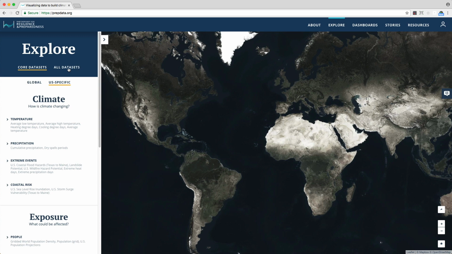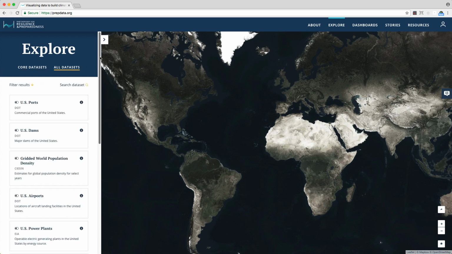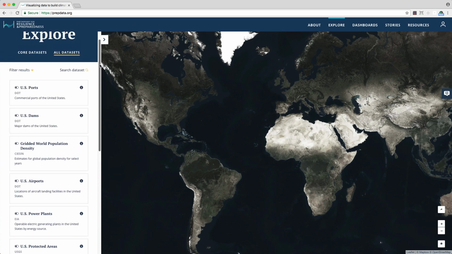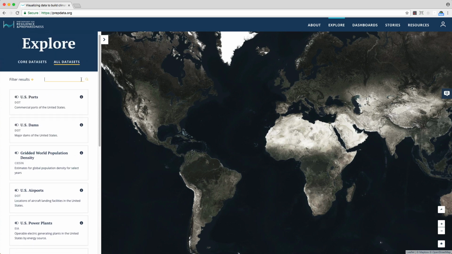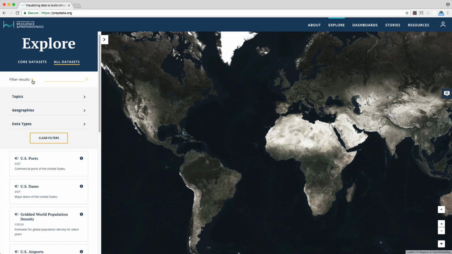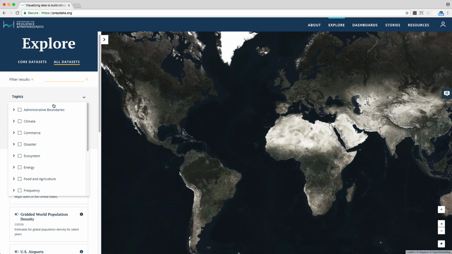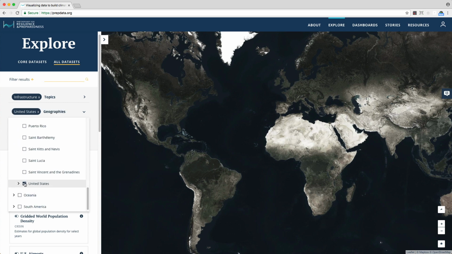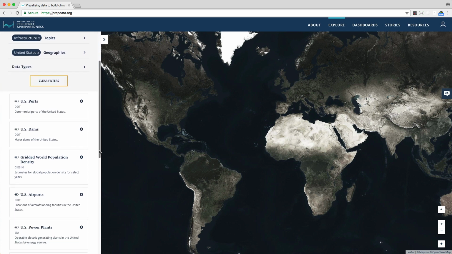Back on Explore, more advanced users can go to the All Datasets section, where they can browse the entire list of datasets available on the platform, search for a specific topic, or use filters to narrow down the list into specific topics, geographies, or data types. As an example, say we want to see which datasets deal with infrastructure in the United States. If we select these two filters, a list appears.